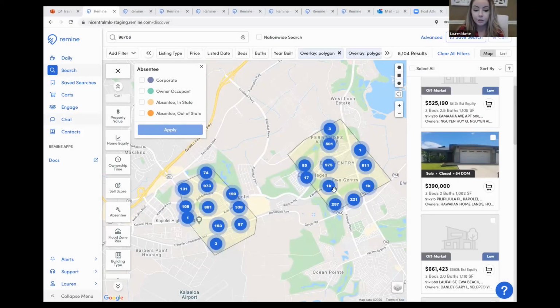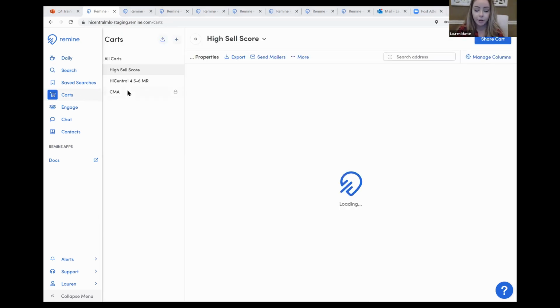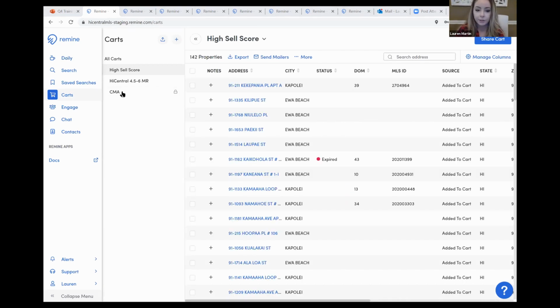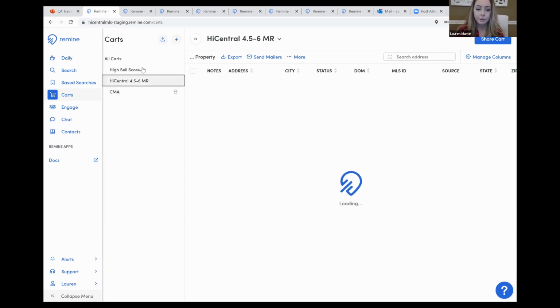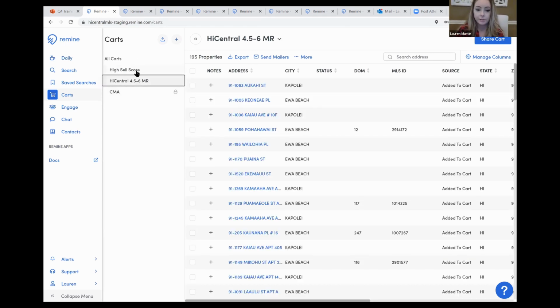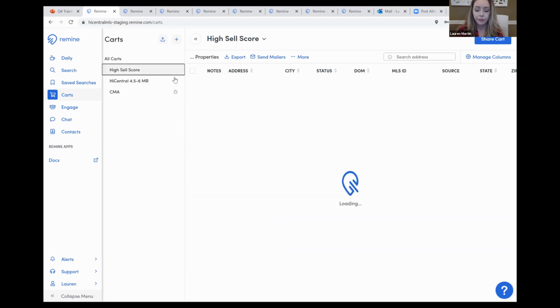So once we've created those carts, I'm going to go into the carts tab. Over here on the left-hand side, it's the little shopping cart you see here. And you'll be able to see all of my carts. Any property that you create a CMA for is automatically going to go into this CMA cart. And then I've got my high central 4.5 to 6% mortgage rate and my high sell score. The last cart that you create is always going to be the first one on your list. That's how it's organized. So I've got my first cart here and then my second cart showing here.